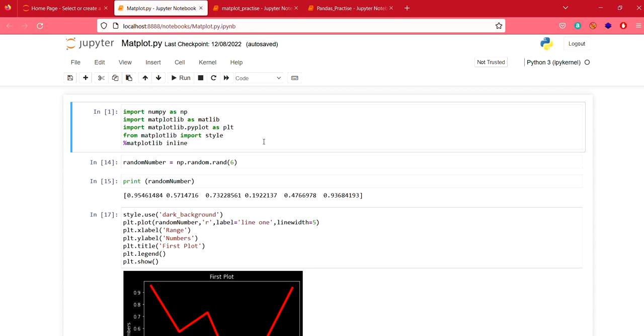Today we'll learn about Matplotlib in the path to data science.